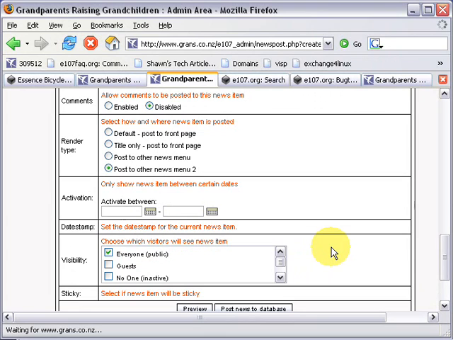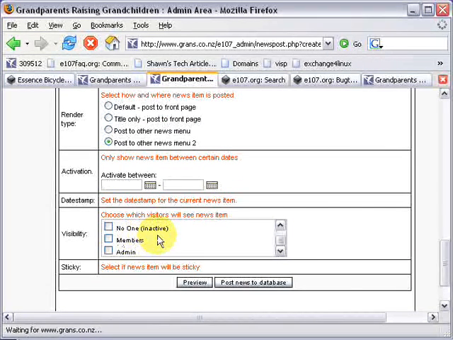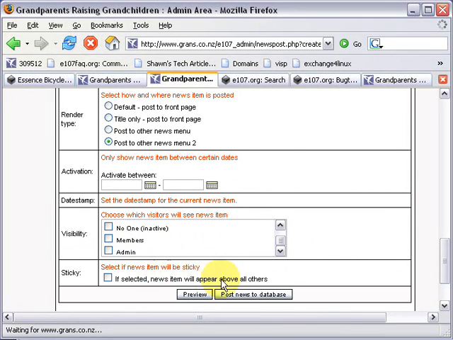Visibility, for more advanced users, you might only want the news item to show to a certain group of members on your website. For example, we might only want it to show to admin users, or only show to members of the website. You can also create other groups of users in e107, but that's another video tutorial. Just keep on checking the video tutorial archives. There is one there that shows you how to make your own groups. Select if news item will be sticky. All this does is it puts a little sticky icon on it and makes it more prominent.